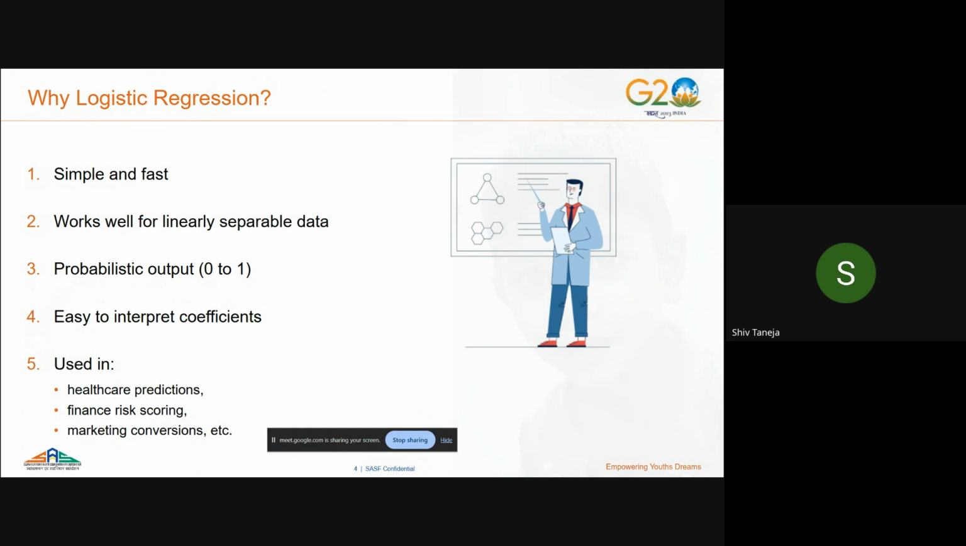And it is easy to interpret the coefficients. Earlier we learned about the coefficients in linear regression, like the slope and intercept. Similarly, here also we will be seeing some coefficients going ahead. So it's easy to understand in the case of classification, and that's why logistic regression is used. It is used in healthcare prediction, whether a patient has a disease or not, financial risk scoring, marketing conversions, etc.